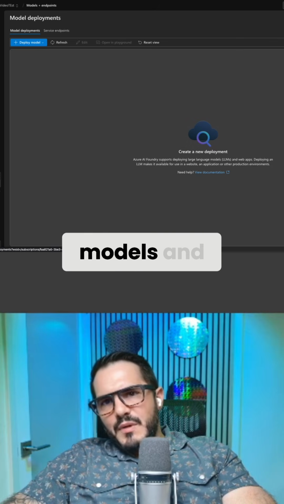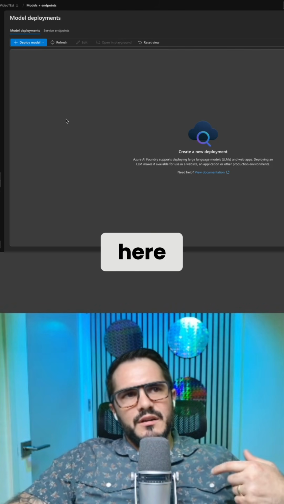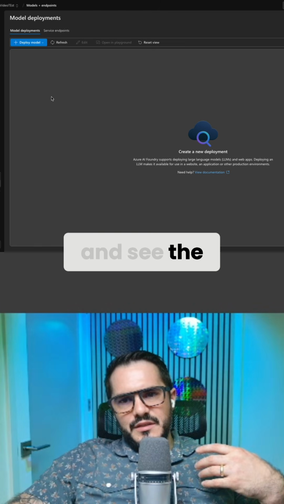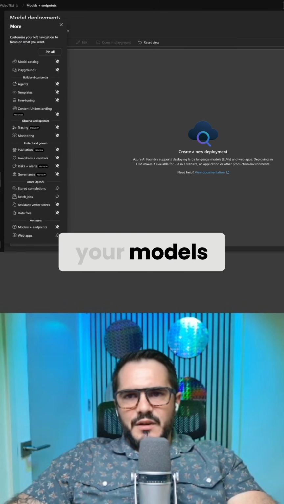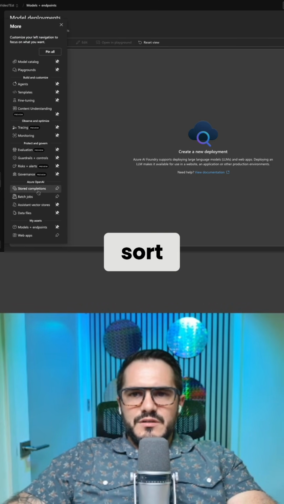And then you have models and endpoints. So when you deploy your models, they'll end up here. And then you can actually click into them and see the details, connection strings, etc., for your models. And then you have all of these other things that are sort of on top of it.